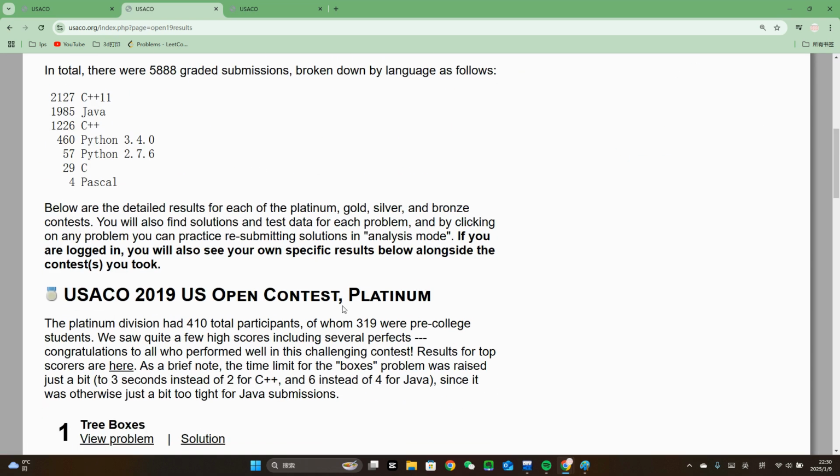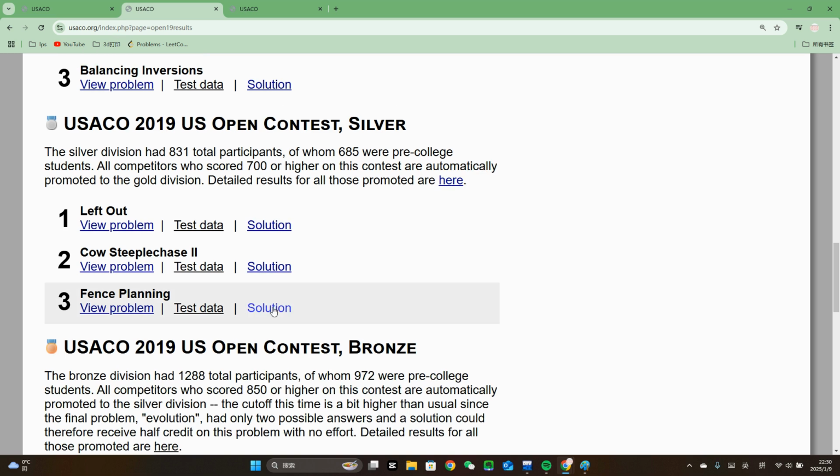So after doing that contest, I went to the 2019 US Open and solved the last silver problem that I was not able to solve. Left Out, I solved a few days ago. Cow Steeplechase, I was never able to completely solve. It's sweeping line, way too complicated. Computational geometry, I hate computational geometry.